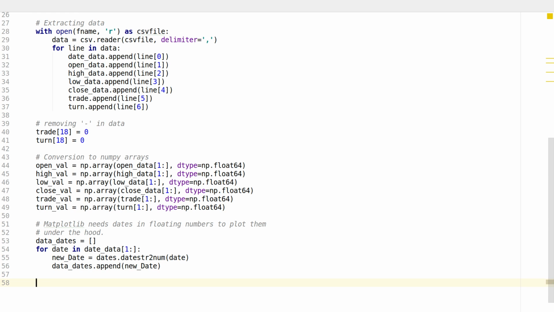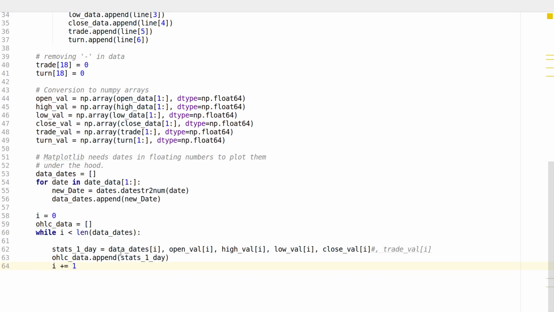And now the final thing that we're going to do before actually plotting is to make a consolidated quotation data for the OHLC plot. So this is how it goes. You create an empty list over here, and you start with an index, and while this index is less than the time series data length, you create a tuple or a list, whichever way you call it, and then you pass in the data dates, open value, high value, low value. You collect the individual values and then append them to this OHLC data.